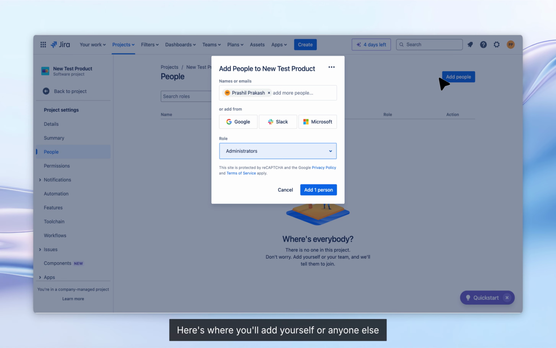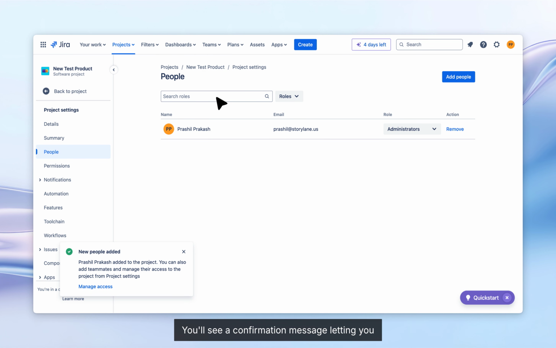Here's where you'll add yourself or anyone else who needs permission to delete subtasks. Make sure to assign them the administrator role so they have the necessary rights. Perfect! You'll see a confirmation message letting you know the new people have been added successfully.